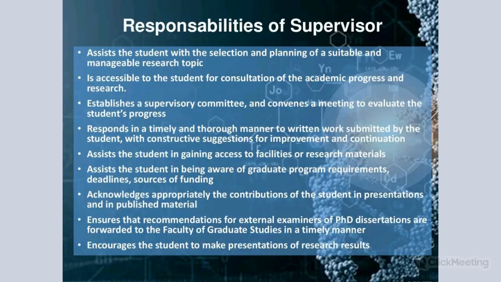Respond in a timely and thorough way to written work submitted by the student, with suggestions and improvements. Assist the student in gaining access to facilities or research materials. Assist the student in being aware of graduate program requirements, deadlines, and sources of funding. Acknowledge appropriate contribution to the student in presentations and in published materials. Ensure that recommendations for external examiners of PhD dissertations are forwarded to the Faculty of Graduate Studies in a timely manner. And encourage the student to make presentations of research results.